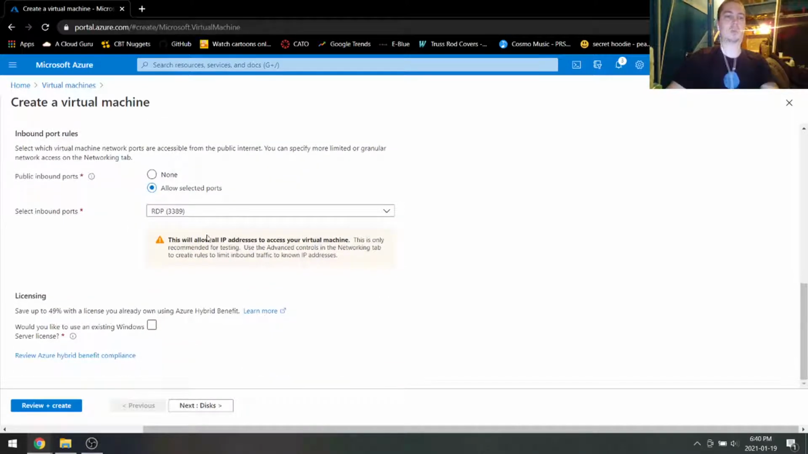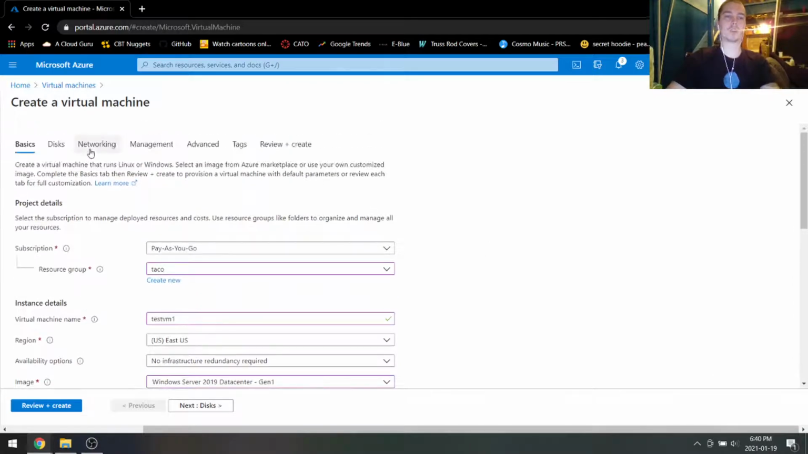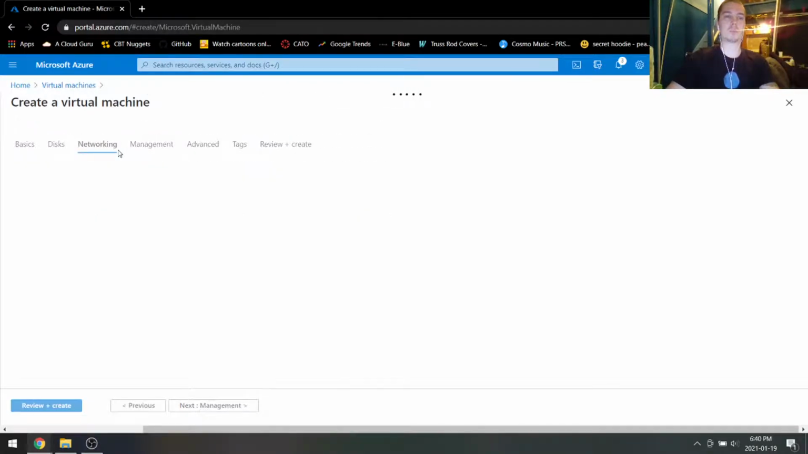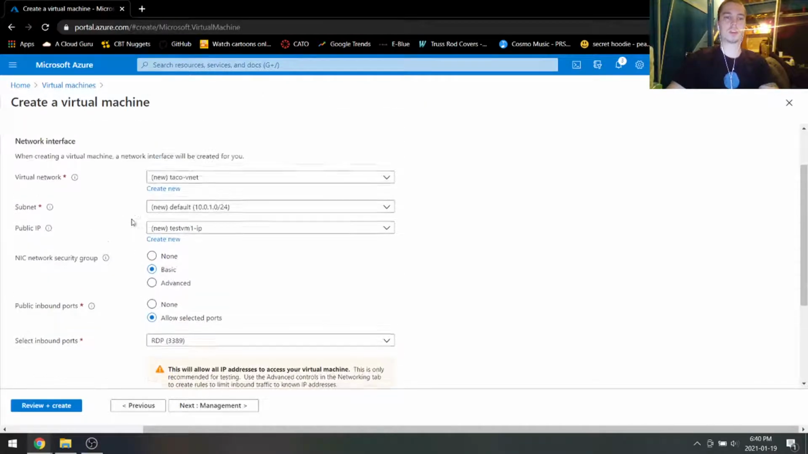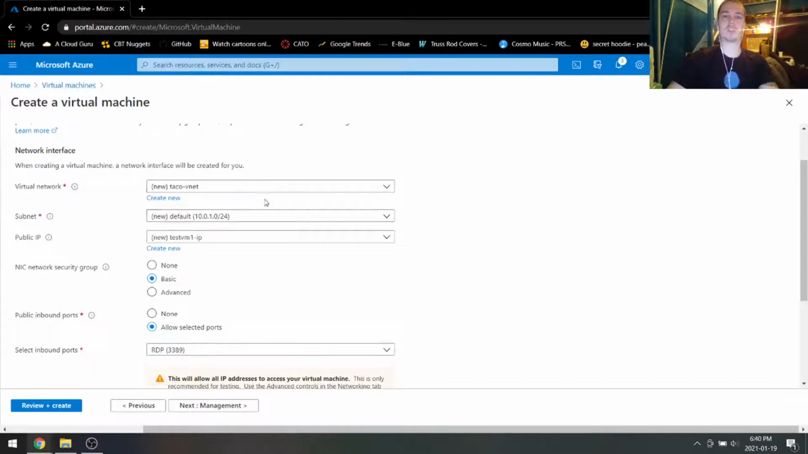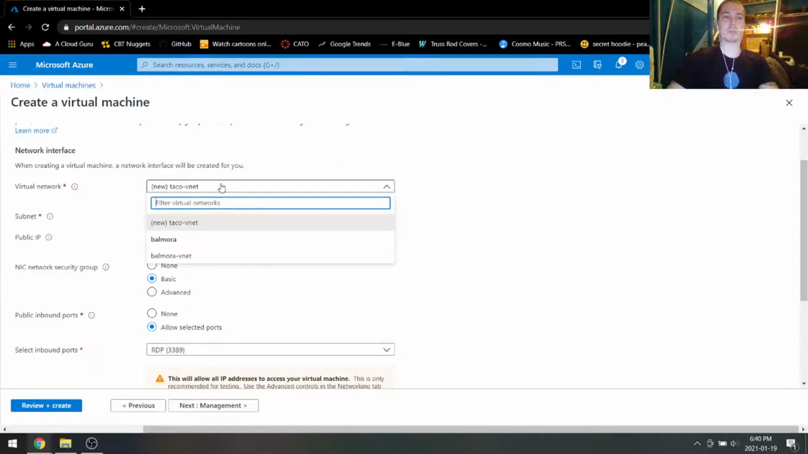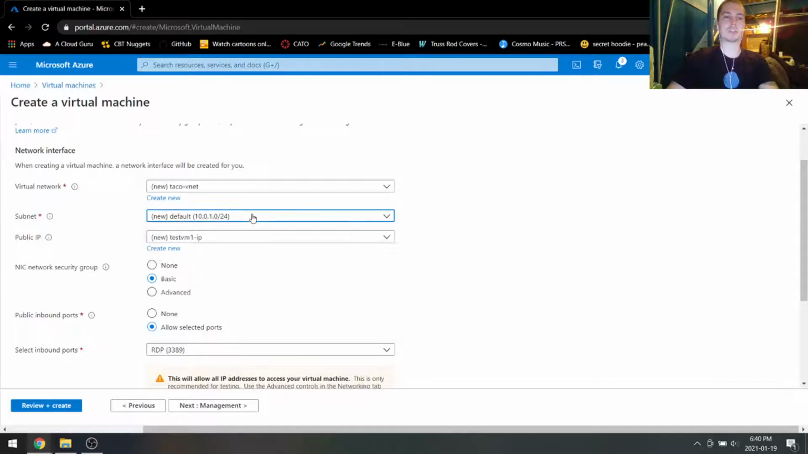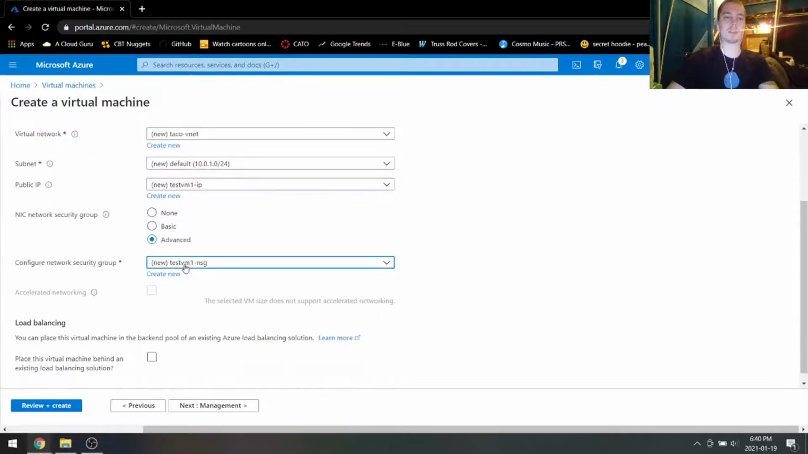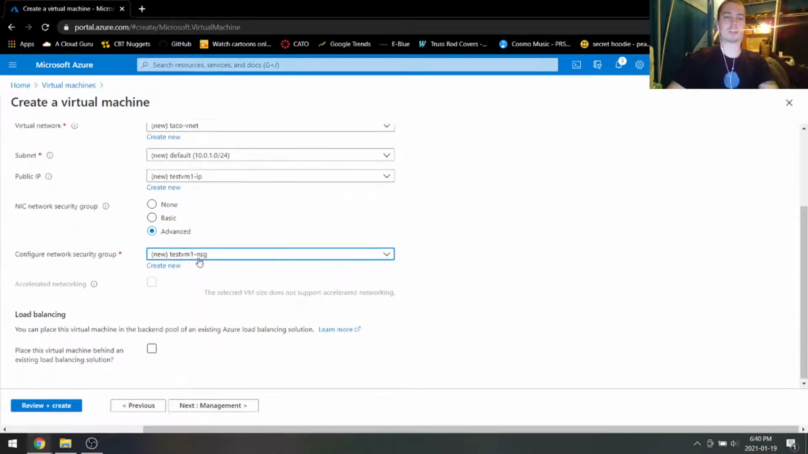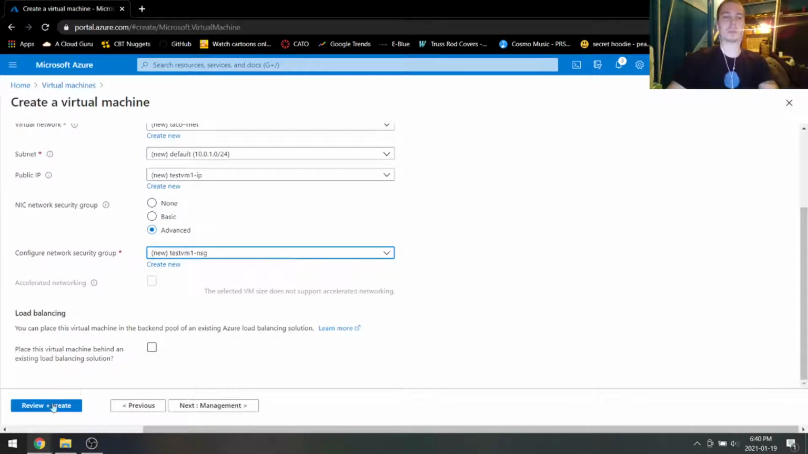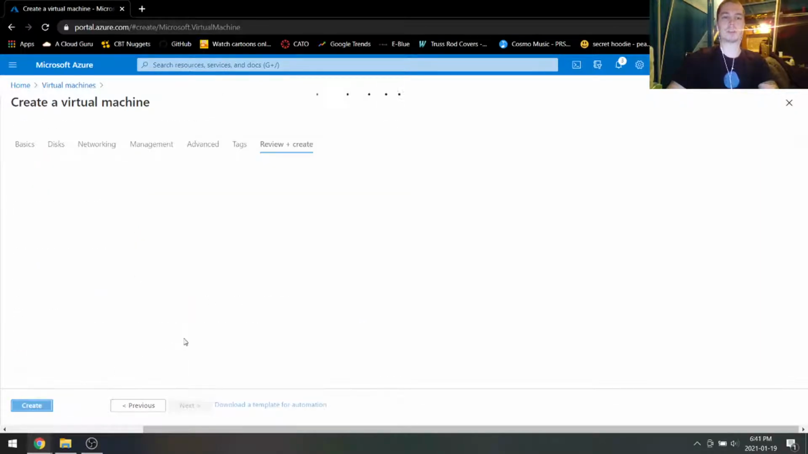RDP is going to be open so we can test it out. We'll go up to the top, go under networking, and we can see that with this virtual machine, we're going to be creating a brand new virtual network and a subnet, and we'll do a public IP. And with the network security group, we can go advanced, and we'll just be using that new test VM1 NSG. And we'll add both of them to the same network security group.